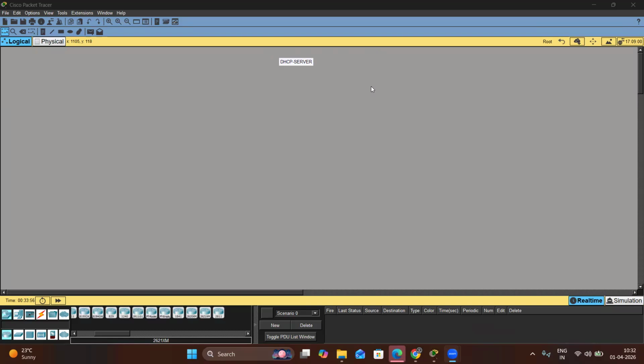DHCP is considered a network protocol which is specifically used to assign IP addresses automatically. For this complete process, it has one pool. Under this pool, we have multiple requirements: it requires the IP address, the subnet mask, the gateway, and the DNS server. So let's start to work with this.